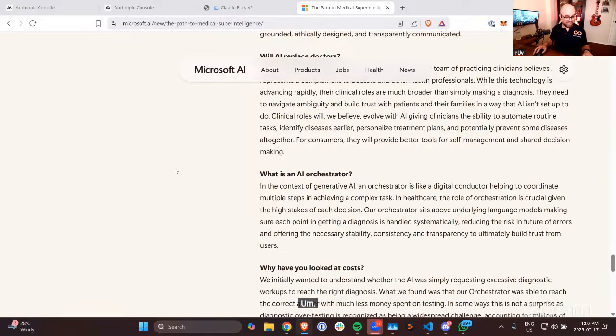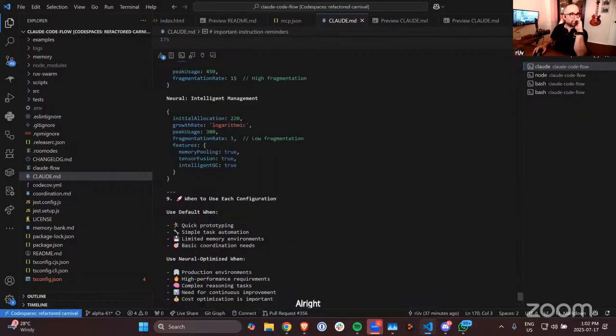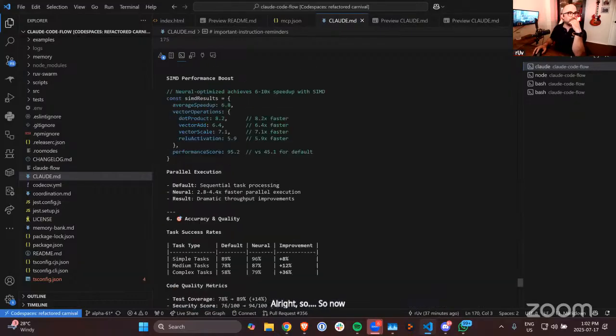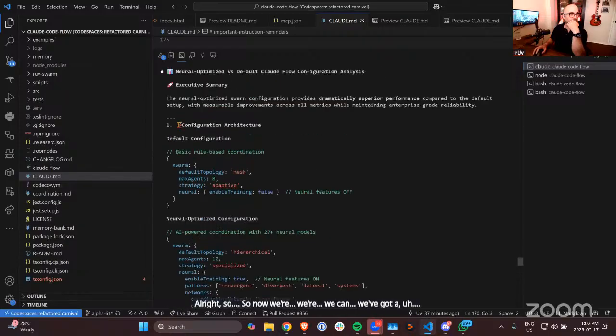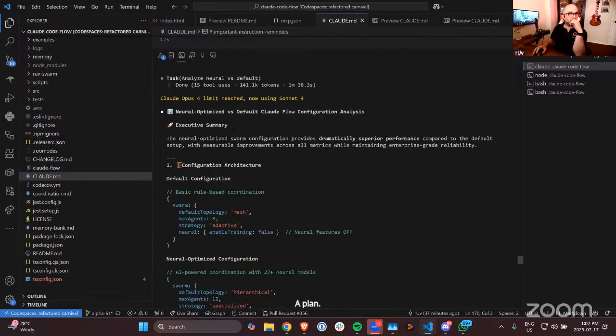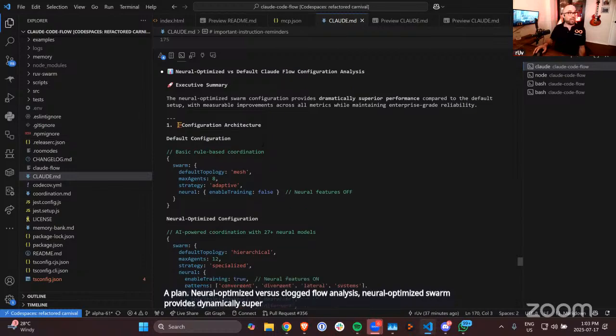All right. So yeah, let's go back to whatever. Let's see what it said about this. All right. So now we've got a plan. It's neural optimized versus Cloudflow analysis. Neural optimized swarm provides dynamically superior performance, which we already know.